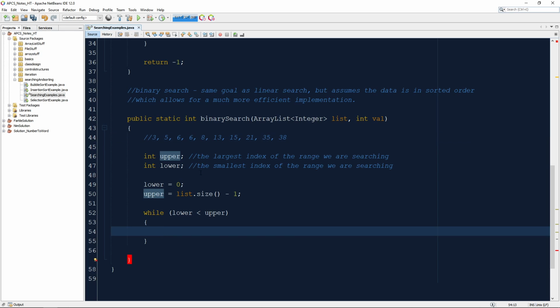So the goal is simple. We pick the middle between the lower and the upper, whatever those values happen to be. So we'll say int mid. Just to note, these are indices, not values, not the content. We're only looking at indexes for now. The middle index we can compute by adding the two values and dividing by 2. Let's verify that.